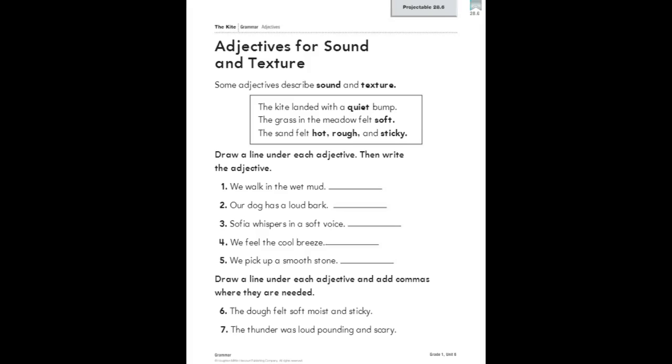When you have a sentence that contains 3 or more adjectives, remember you need to put a comma after each of the first 2 adjectives, and then put an "and" before you include your third adjective. So let's work together with this example. The sand felt hot, comma, rough, comma, and sticky. See the commas after the first 2 adjectives and the word "and" before our third.